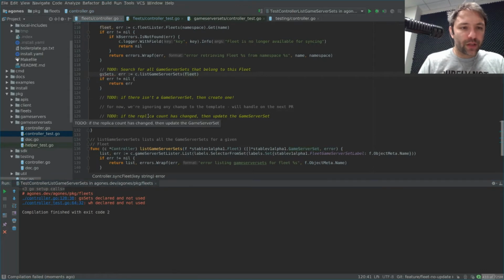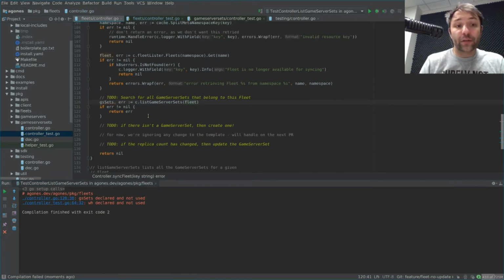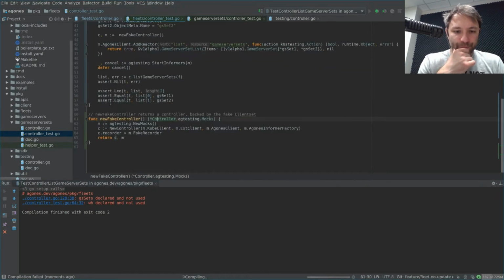Where's this one? GS sets. Oh, it's not used because I actually haven't done anything with it. I just want to make sure it works. So let's get rid of that for now. Although it still doesn't like me. Why doesn't it? New variable. Oh, okay, cool. So we'll placate it for now and just ignore that it's doing anything. All right. If I hit my hotkey and tell that to compile and run again, let's see what happens.